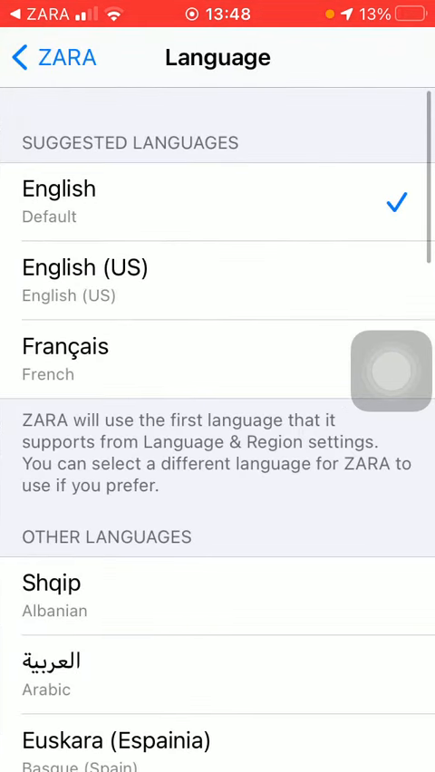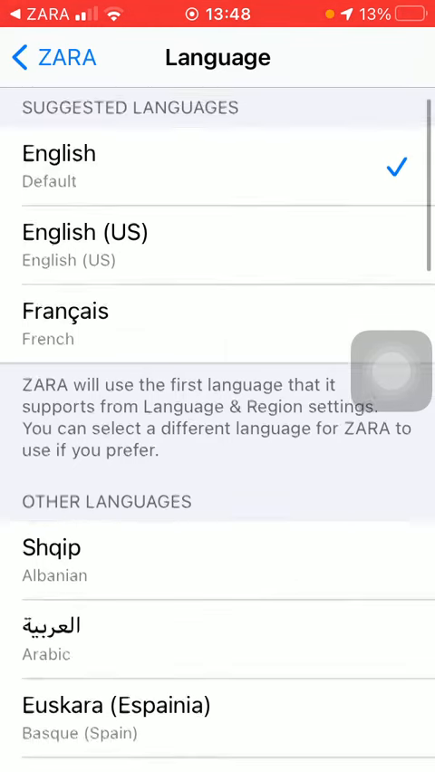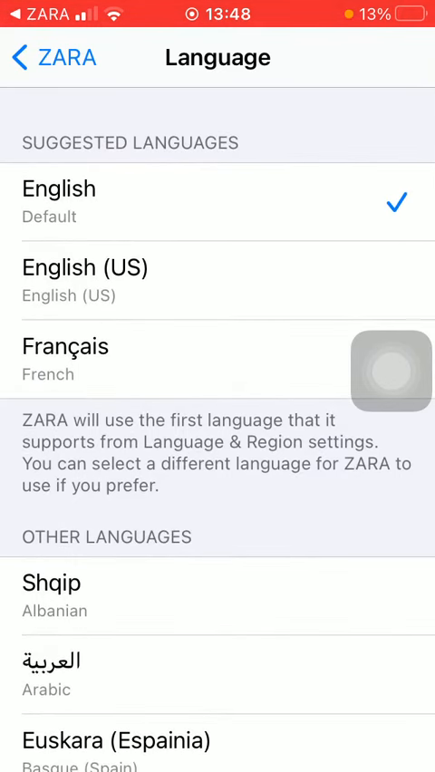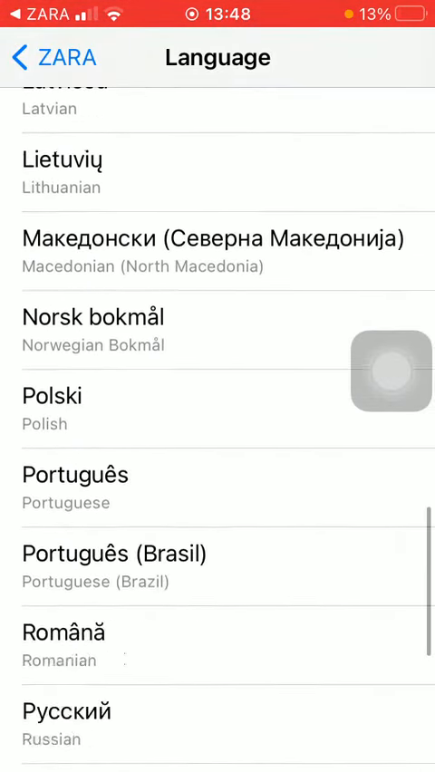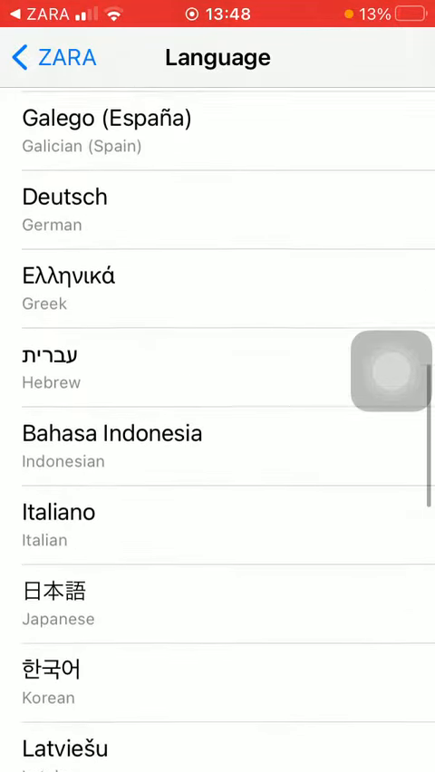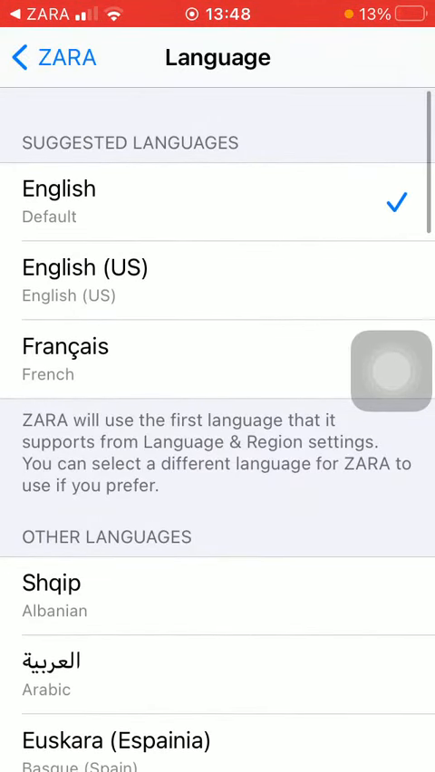Now as you can see in the suggested languages section, you can choose from the English and French ones, but if you scroll down to the other languages section, you are free to select from whatever language you prefer or you speak. So that's pretty much it for this video.